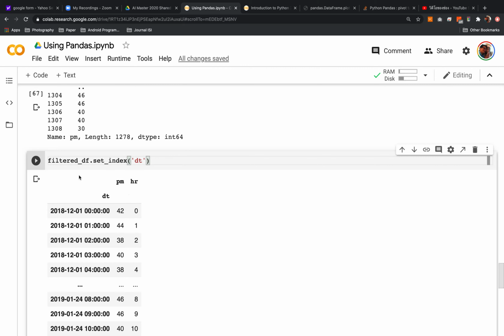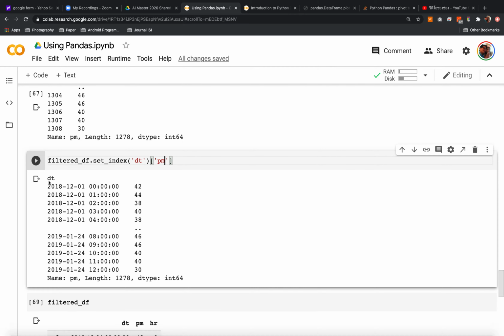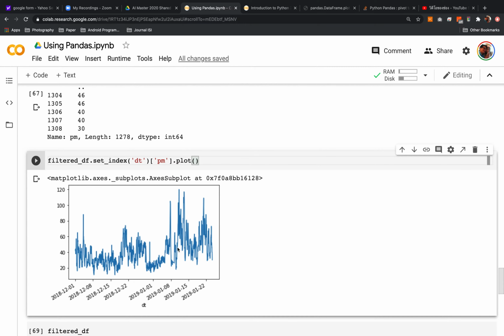So I'll focus on this data set. So I will refer to the PM1, and you can see here the index of the PM will be the date and time already. So if you plot the data from here, this is the result. Can you see? It will use the dt as the x-axis.